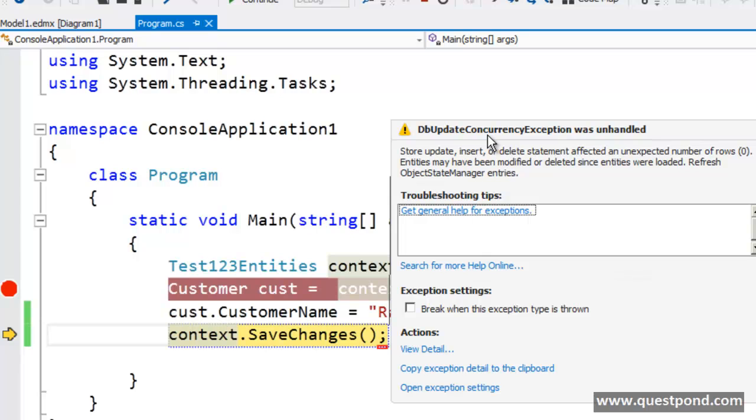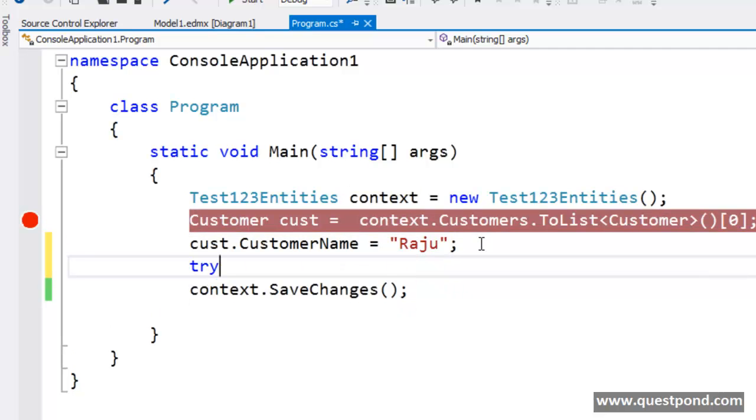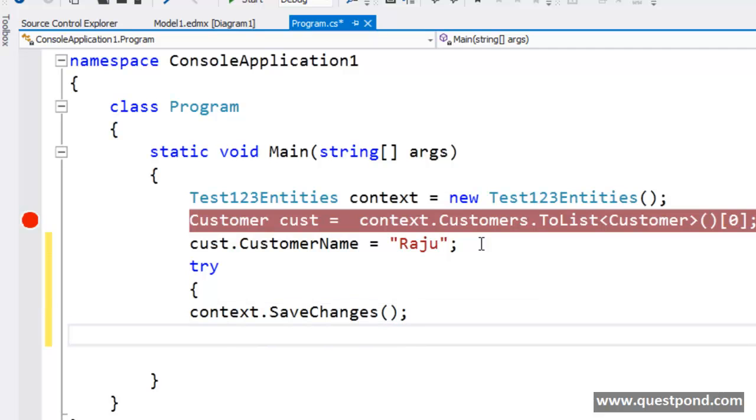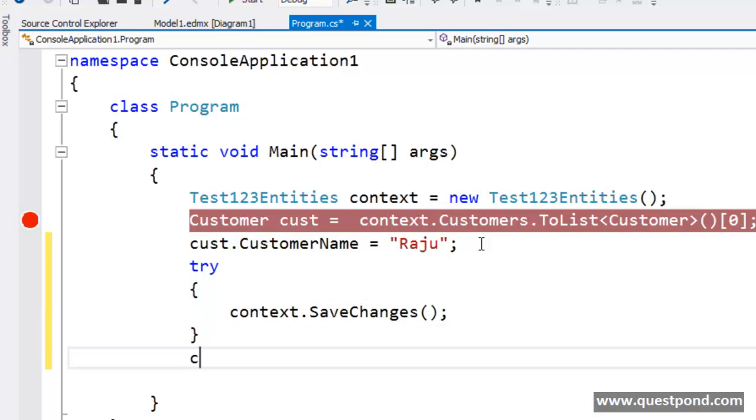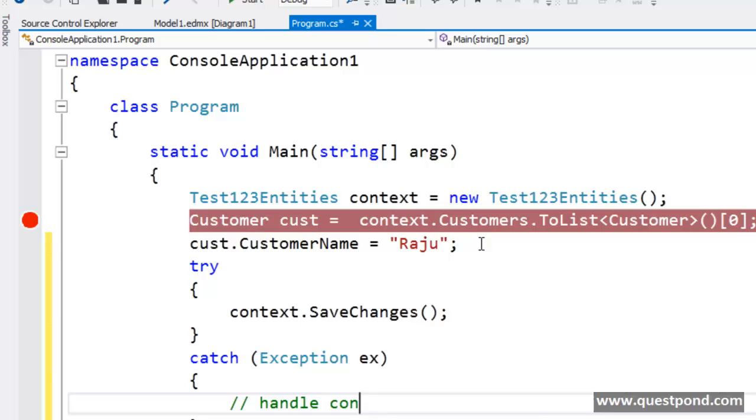So the best practice would be, rather than marking each field to participate in concurrency, to create one separate field called last updated, or whatever name you want to give. Mark that field as timestamp in the database, and then do the concurrency check only on that field. Now you can catch this error. You can wrap this context.SaveChanges in a try and catch block, and then handle concurrency over here.